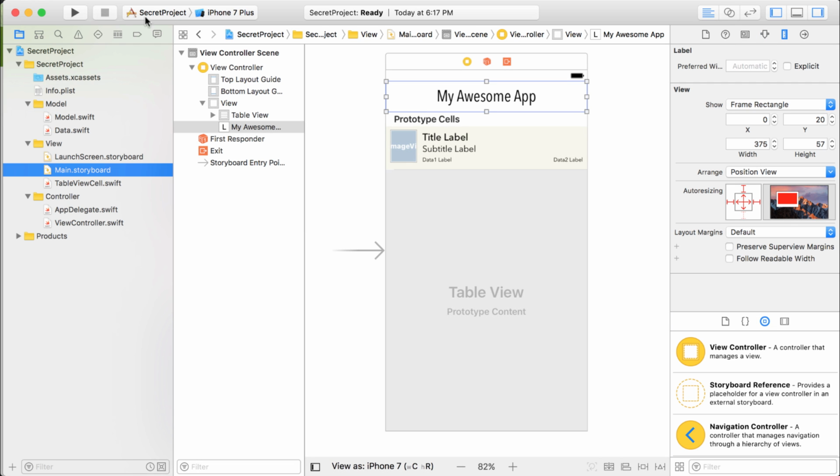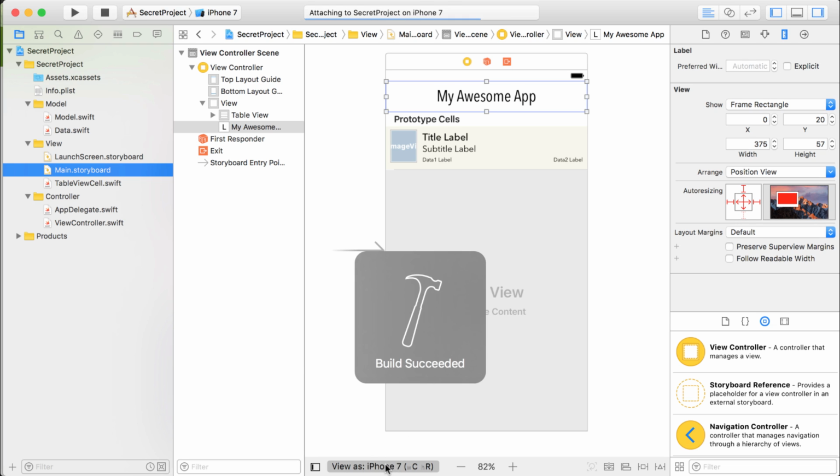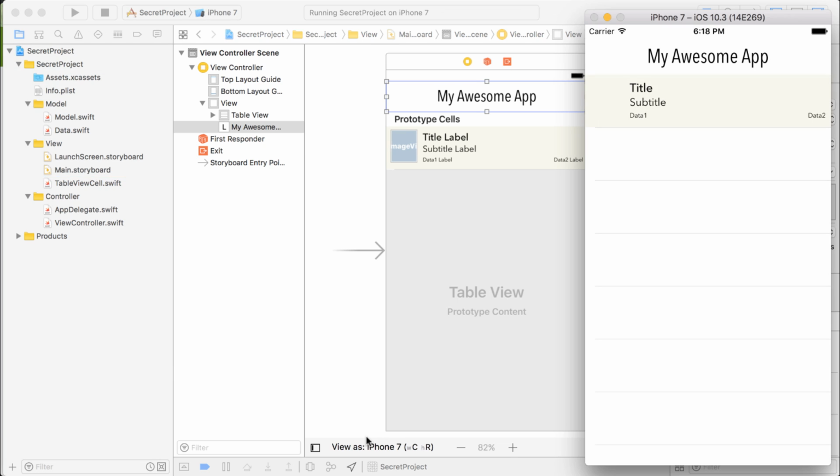Okay, so that is the quick tour. Let's just run this to see what it looks like. One of the things I like to do is switch it to iPhone 7 because that's usually the simulator that I always have open. It also matches the iPhone 7 down here too. All right, and there you go. It's pretty simple. It's not a lot there.